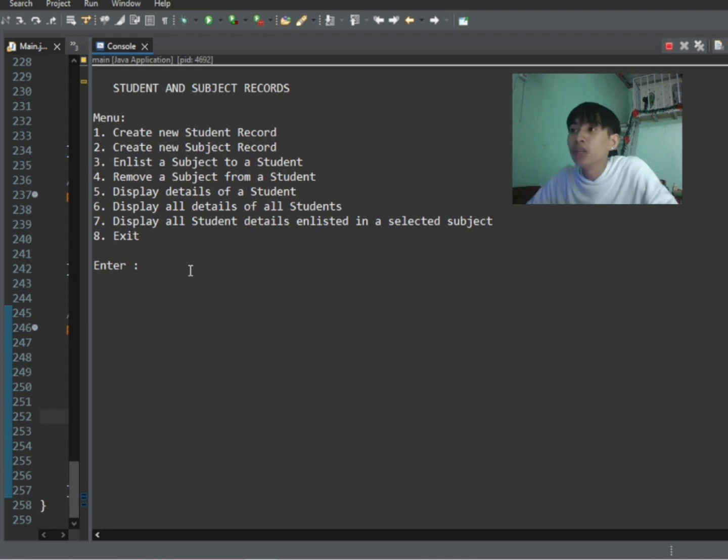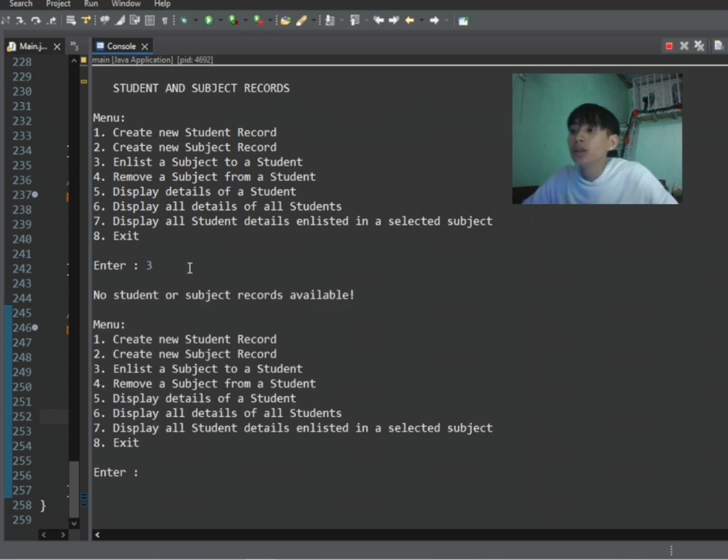So, yun. Niran uli natin siya kasi gusto natin na mangyari is ma-explain ko sa inyo na if the user enters or selects 3 to 7 sa ating option, ang mangyayari is ma-handle yung error natin. Kasi paano nga ba naman makapag-enlist ng subject without creating a new student or creating a new subject? Kaya ang gusto natin mangyari is ma-handle yung error natin for choosing 3 to 7 without creating a subject or creating a student. So, try natin mag-3. Tingnan natin kung ma-handle yung error. So, yun. No student or subject record are available. So, yun. That's all. This is our program.